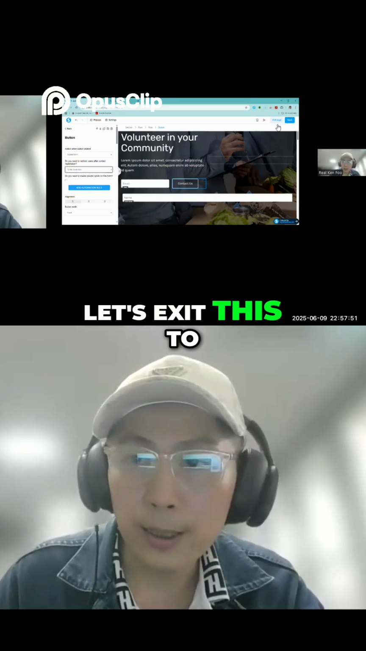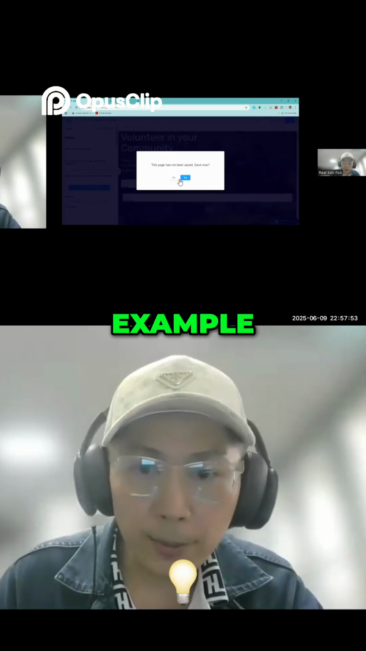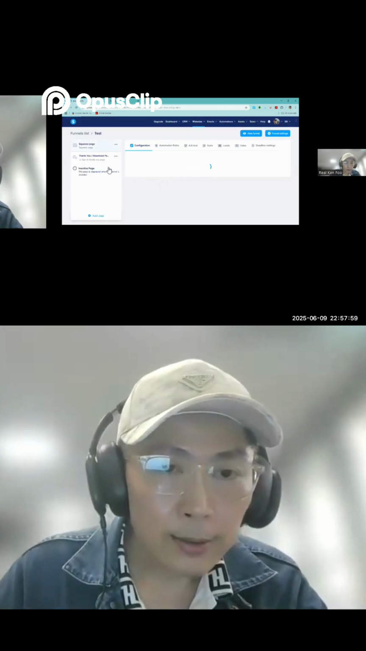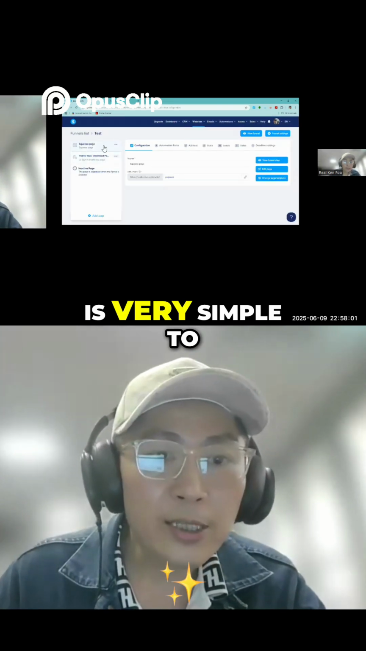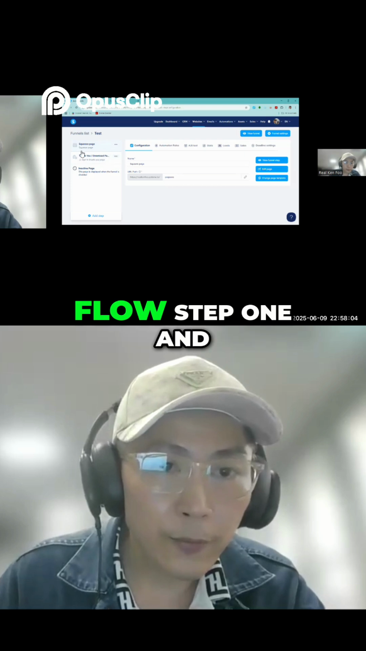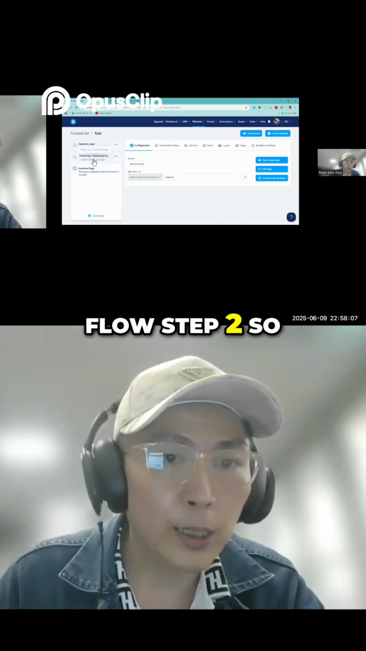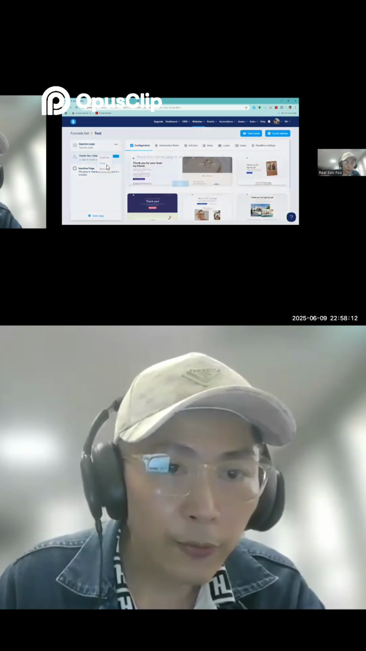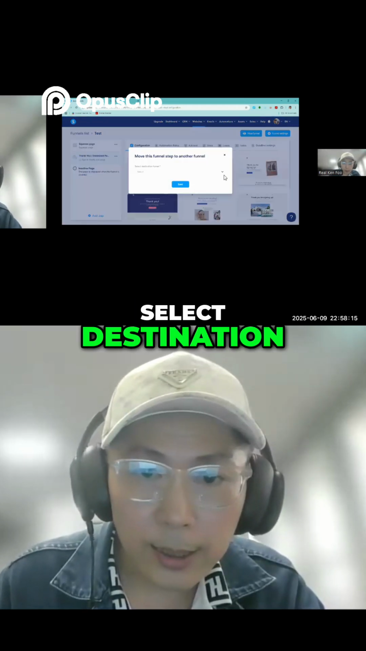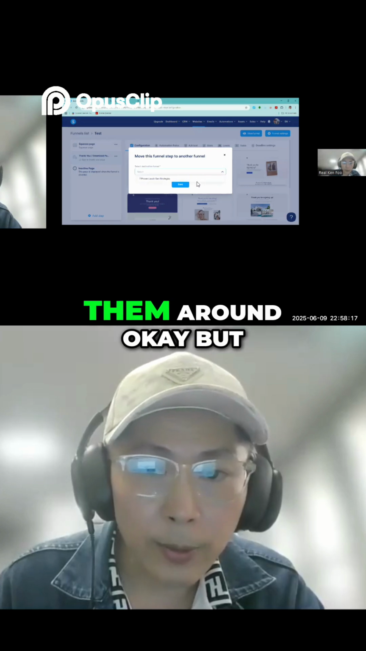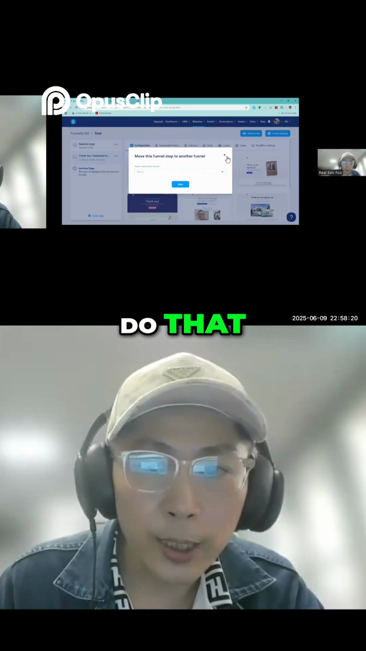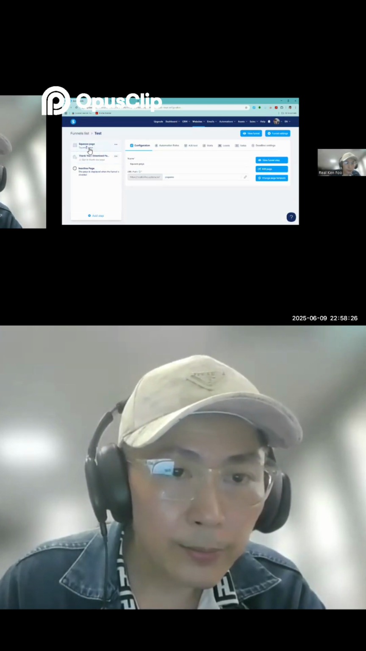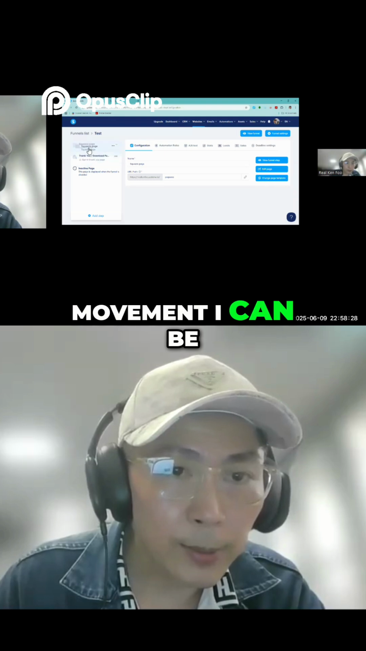So now let's exit this to give you a visual example. Now, can you see, in fact, this is very simple to understand the flow. This is flow step one and flow step two. And you can move them up and down. Move, select destination. You can move them around. But for this instance, we are not going to do that. So we have set it up over here. Can you see the movement? It can be done that way too.